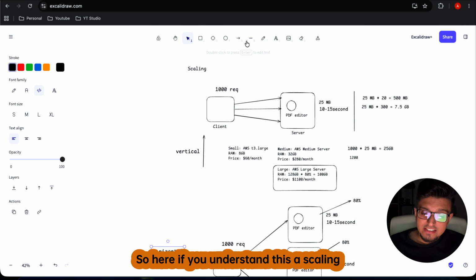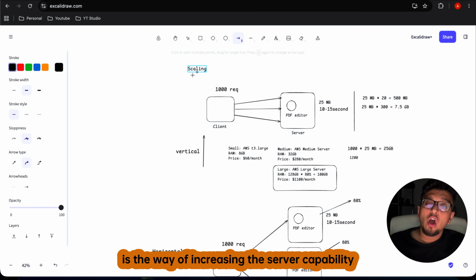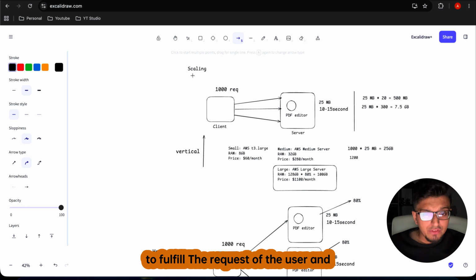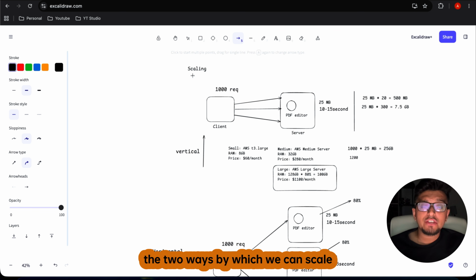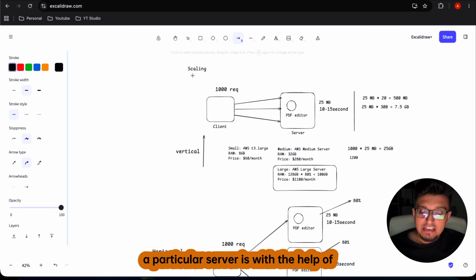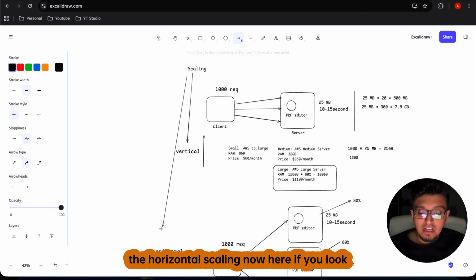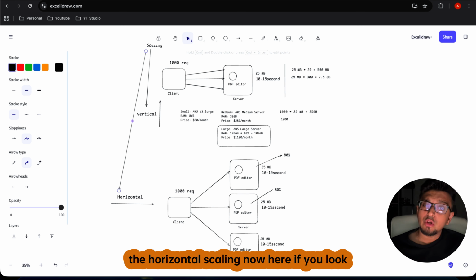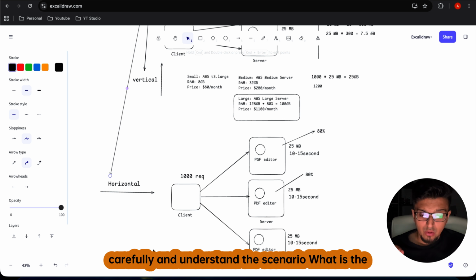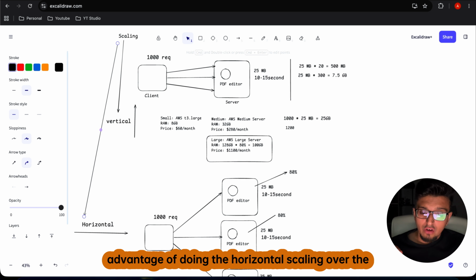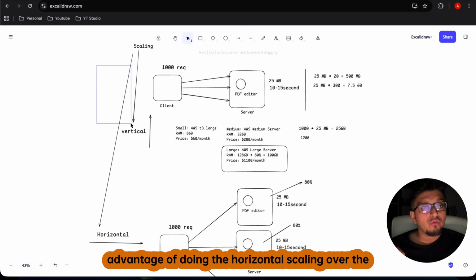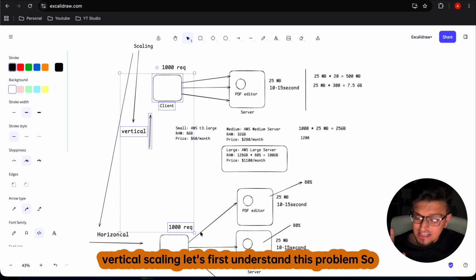So if you understand this, scaling is the way of increasing the server capability to fulfill the requests of the users, and the two ways by which we can scale a server are, number one, vertical scaling, and number two, horizontal scaling. Now if you look carefully at the scenario, what is the advantage of horizontal scaling over vertical scaling? Let's first understand this problem.